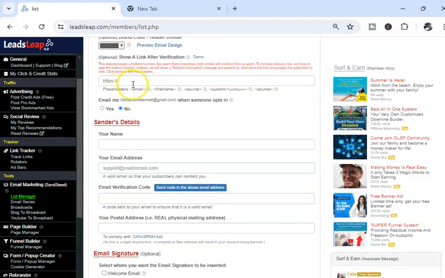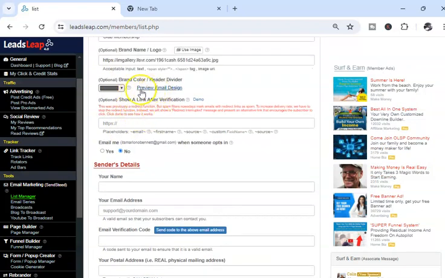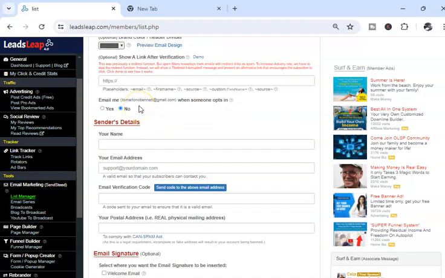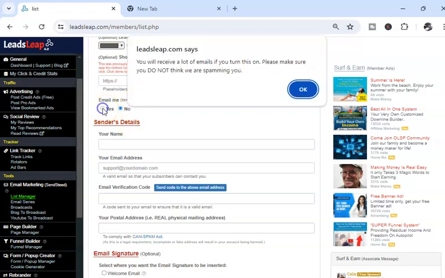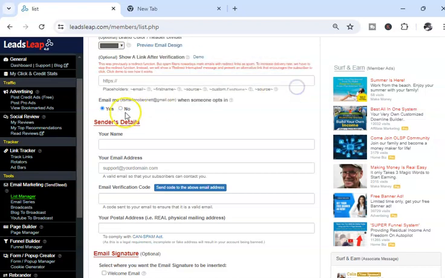The next thing I want you to do, and this is also optional, is show a link after verification, after someone opts into your email list, right? You don't really have to do that, so we're going to skip that right now, and we're going to go on down to email me when someone opts in. If you want notifications when somebody opts into one of your lead capture pages, guys, then click yes, okay? Now, it's going to let you know you're going to get a lot of emails, guys, letting you know that somebody opted in. If you don't want to do that, don't click the button. Say okay if you do.